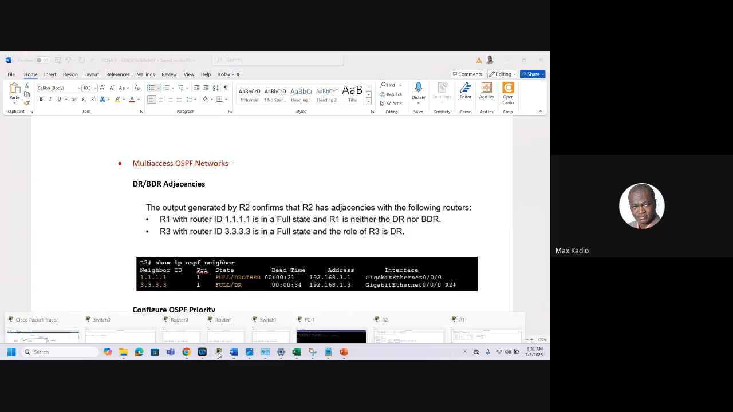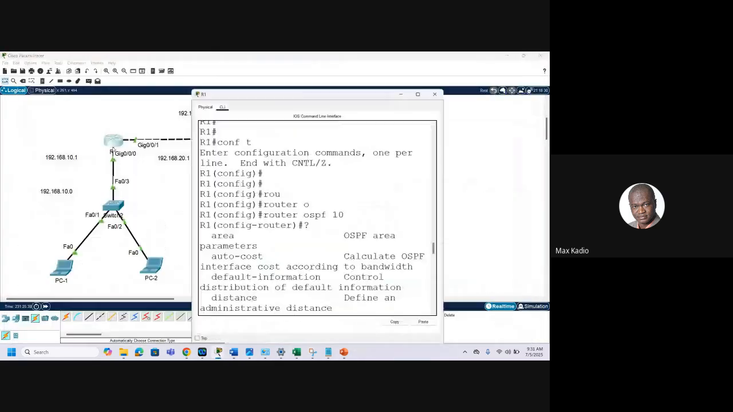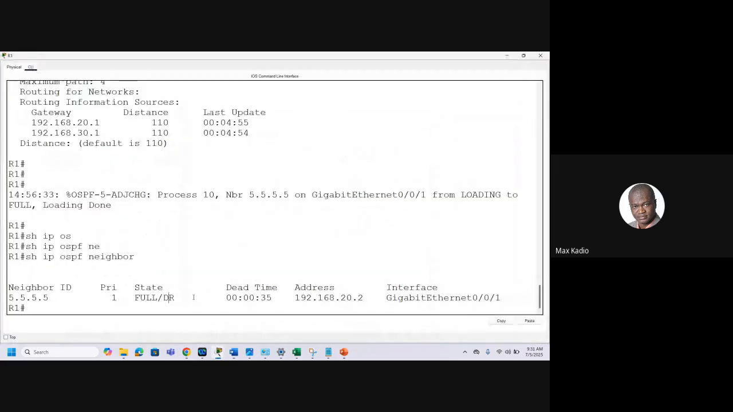Now if you come to our lab here and we open it, you see this one is linked to this. I'm on R1, I type show IP OSPF neighbor. On R1, my neighbor is R2. This is the router ID of R2. On R1, I have a full relationship with R2, and this neighbor is the DR. So it means R2 is the DR. This information is linked to what I see here.